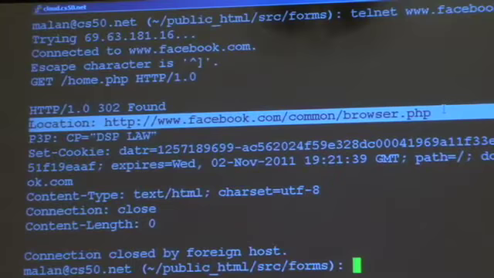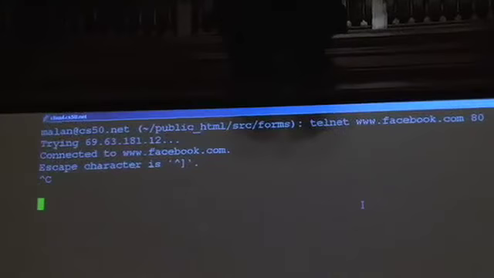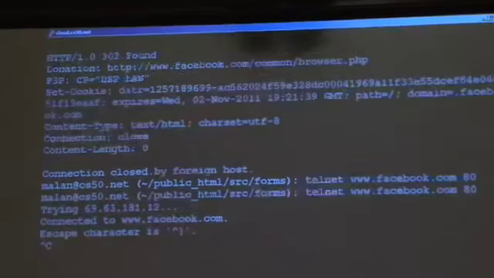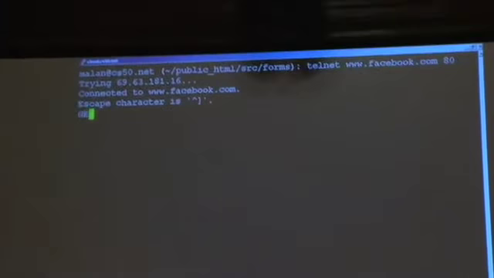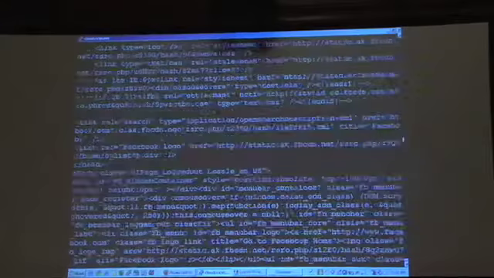So let me go ahead and copy and put that in my clipboard. Now I'm going to rerun Telnet. So let's Telnet. This time I'm going, oh, wait, I've got to fix one thing. Let's see that once more. I copied too much of it. So I just want to GET /common/browser.php. All right, so now I've copied that because that's where it's telling me to go. Let's rerun Telnet. GET this now. HTTP, whoops. Enter. Ah, look at that. Facebook.com HTML. So this is the mess that your web browser would download.